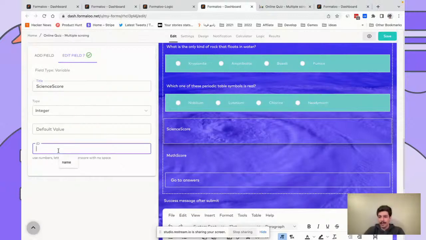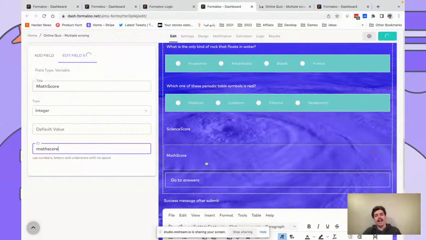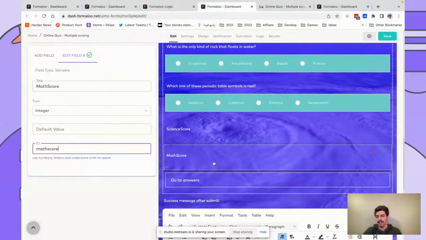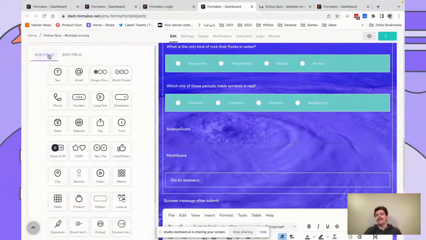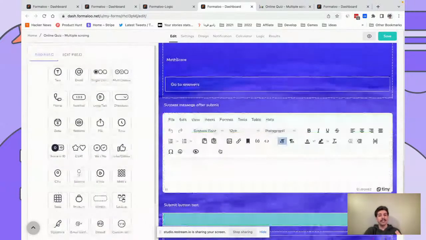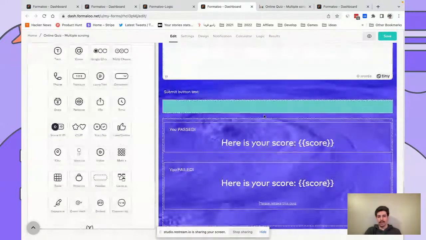Hopefully I typed it correctly. Science score. So now I have two very different scoring systems. I can have more if I want. So I added two variables to my quiz, so I can have a different scoring system. Let's see how it works.